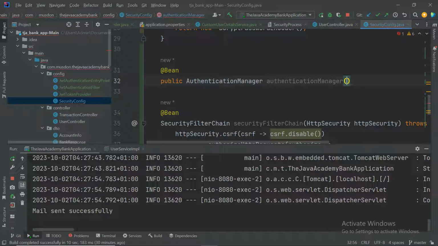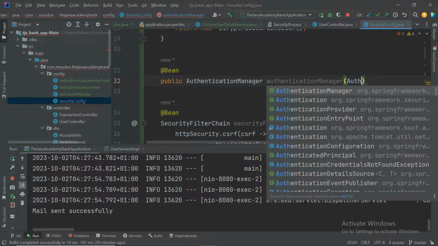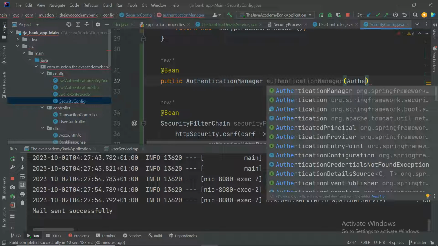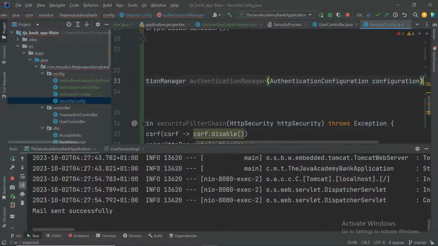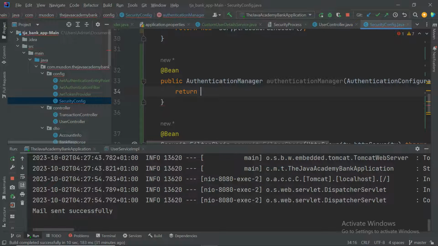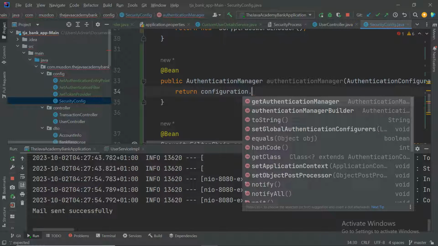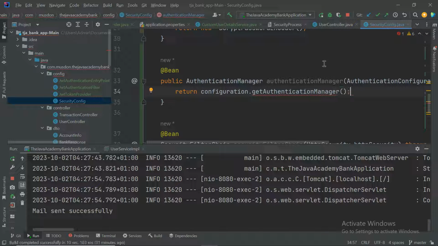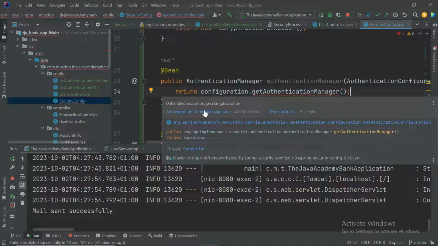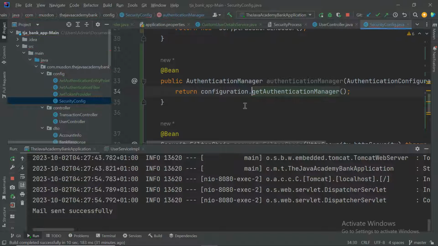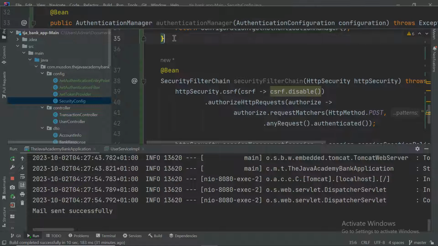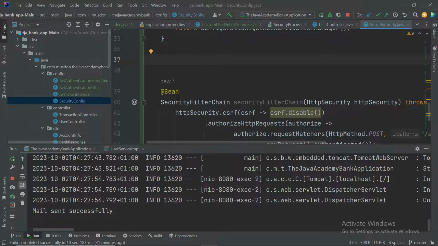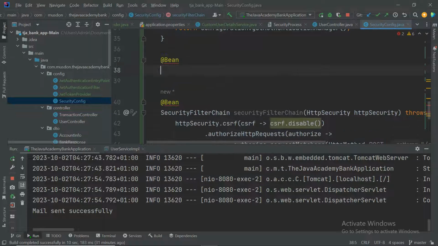Okay, so this will be authentication configuration, right? Then public configuration. So here we just return configuration.getAuthenticationManager. Okay, so an exception is okay. Then the next step would be the authentication provider. We need to add a bean of that.